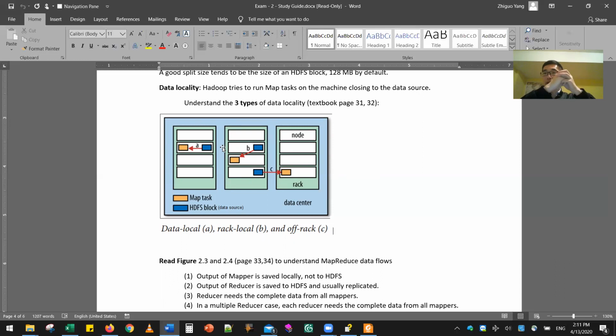That's the closest distance we can get, and this is the best scenario. Again, Hadoop will try to schedule the map task onto the computer that has the data. If that's allowed, then you have scenario A, the best case. Sometimes this cannot happen, because when Hadoop tries to schedule the map task onto this computer, it could be really busy or out of resources to run the map task, then scenario A fails.